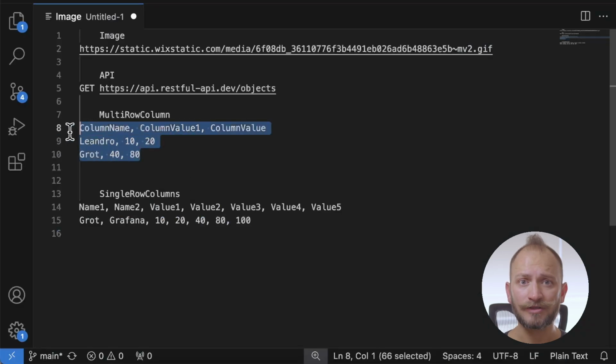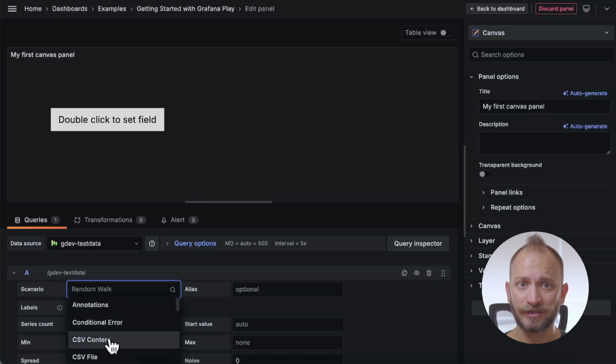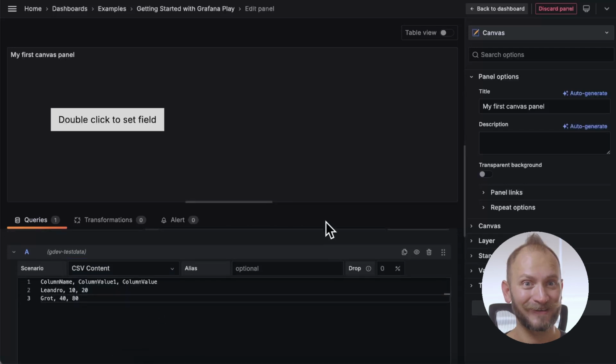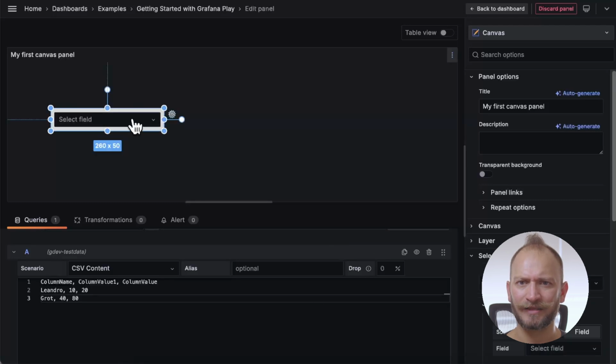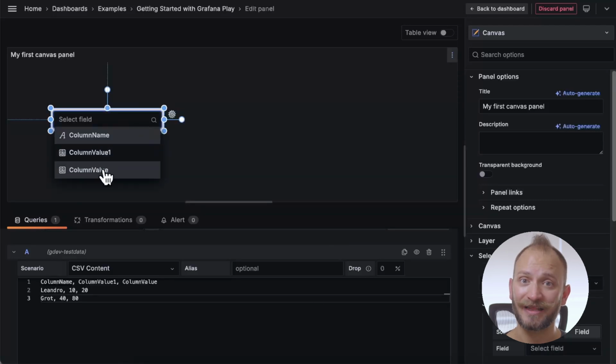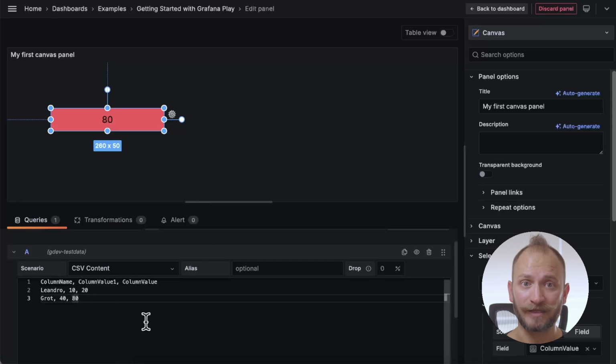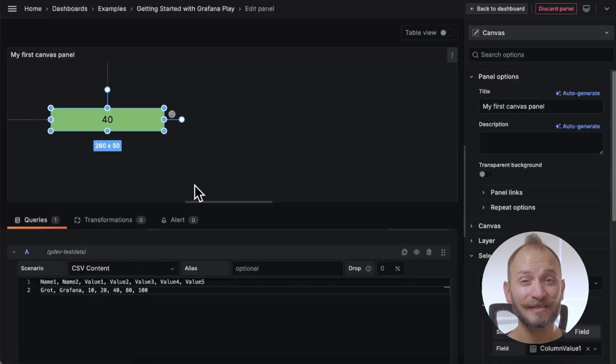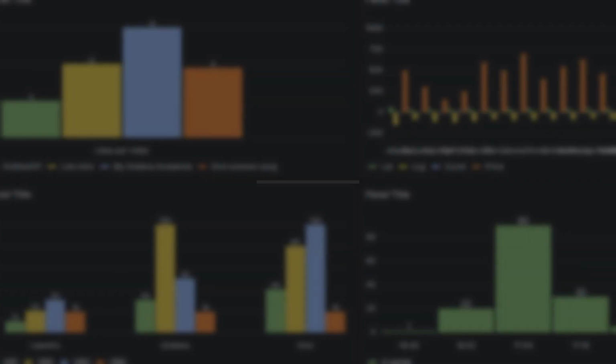The data that we will use is provided in a CSV format in the video description. Now let's change the test data data source to CSV content, and we will add the MultiRowColumn set. Now, double-clicking on the metric element and selecting a field, it displays the last one. Again, be mindful that by default, everything in the canvas will pull the last row of data. So, why don't we use now the single row dataset? And now that we have it, we can go over all the crazy things that you can do with the Canvas panel.